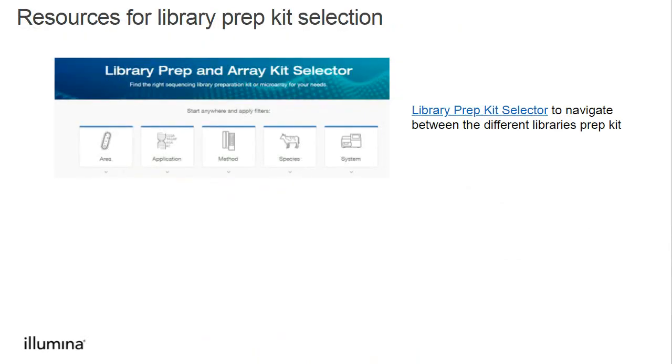Some other resources that are helpful when we're trying to decide what kit we'll use for our project. We have the library prep kit selector linked here, and you can select lots of different options, as you can see from these boxes here when we're on that site, including down to which sequencer we have available, and that can help us narrow down the best kit for what we want.